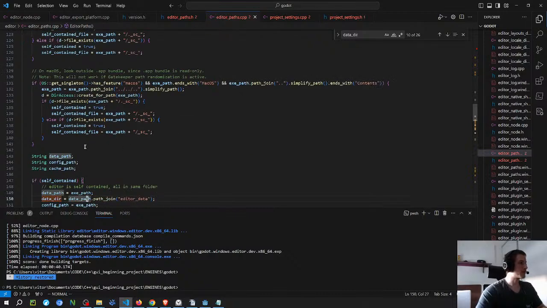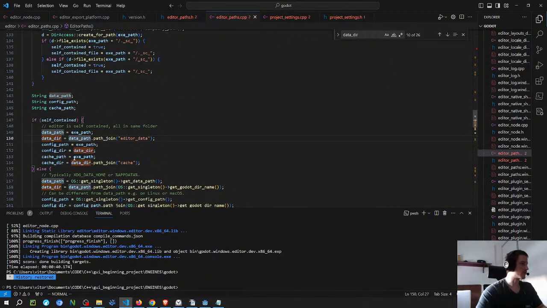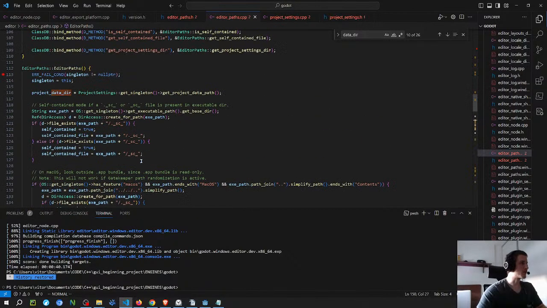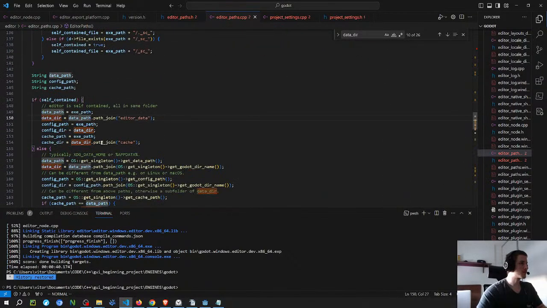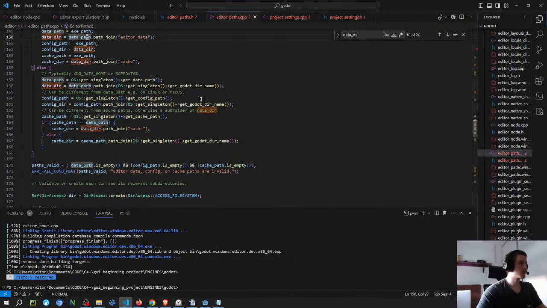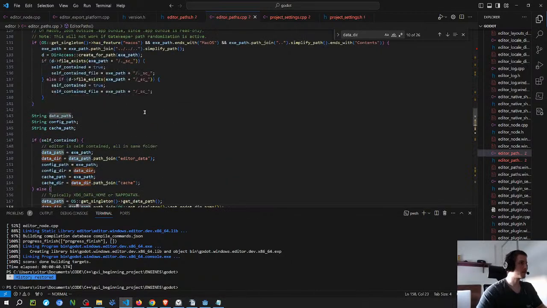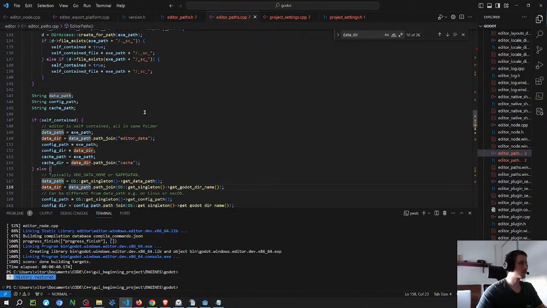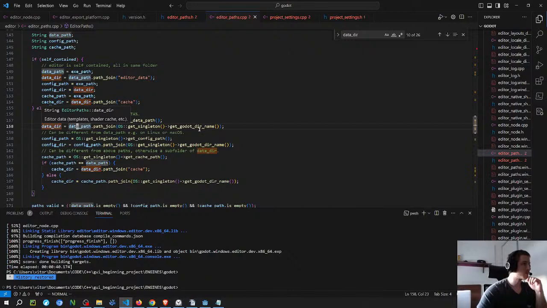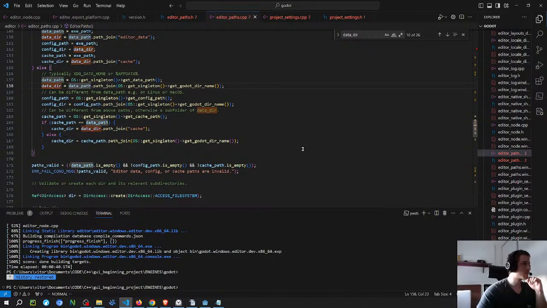But it's weird because I don't know. It's right. I was confusing data path with data dir. So it doesn't have anything here. So it's gonna be on this data path again. Oh, so it's here.